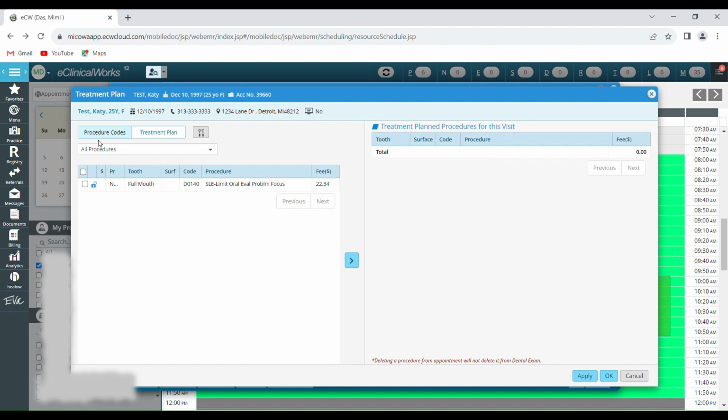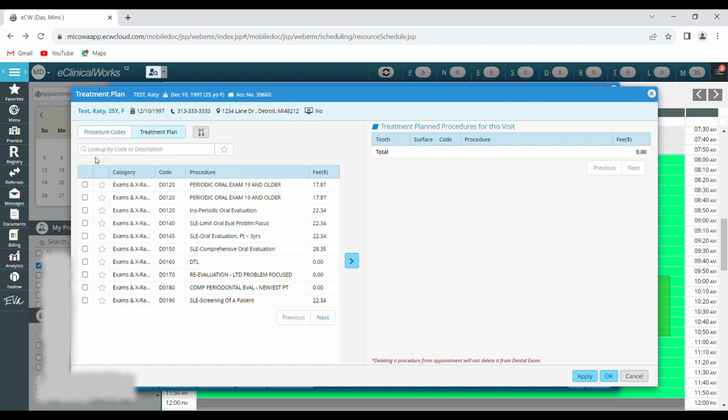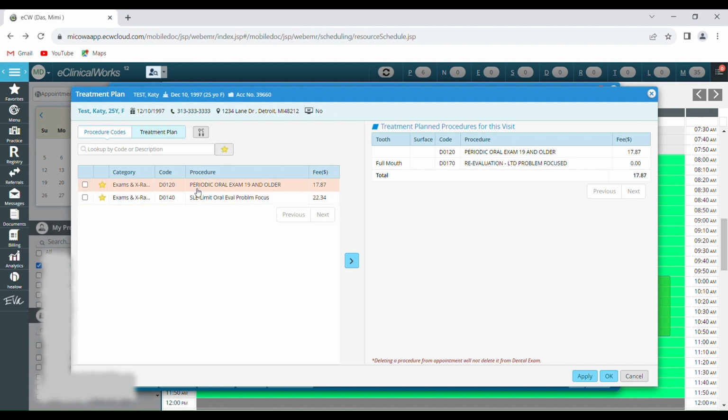You can add procedures manually. Click the procedure code. It will show all the dental procedures. Check the procedure you want to add and then click the arrow. It will add the procedures for today's visit. You can mark any procedure as favorite by clicking the star icon on the left. And from here you can quick access those procedures.